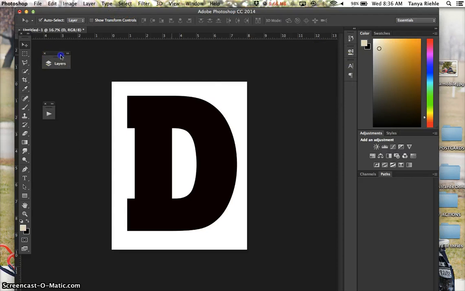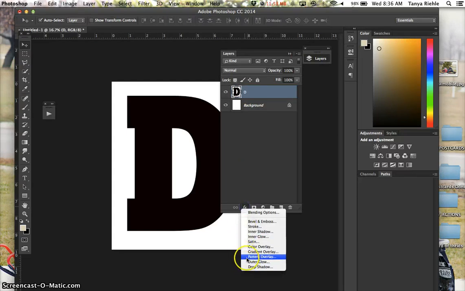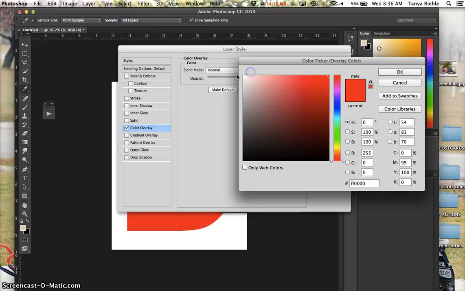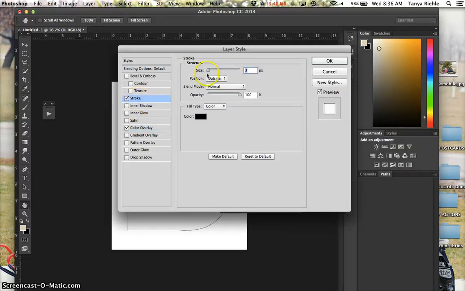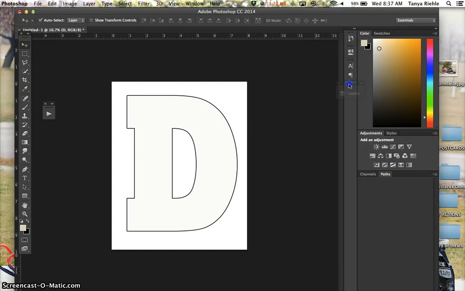I'm going to move my layers over here. I don't like them over there. It's now just a normal layer. And I am actually going to go in and I'm going to color overlay that white for now. I could have made it white. Then I'm going to add a stroke to that. Make it a little bit bigger so I can see it. I'm going to press OK. So now I have this template.